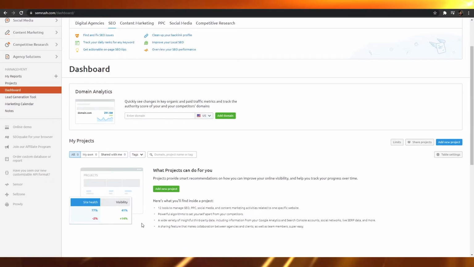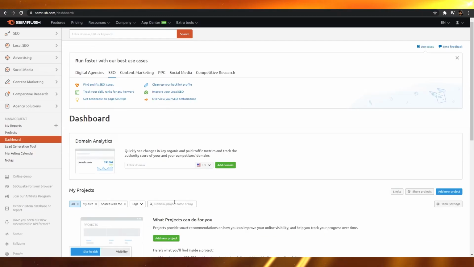Then you will have powerful algorithms to set yourself apart from your competitors, and then you will have a wide variety of insightful third-party data, including information from your Google Analytics and Search Console accounts and social networks and live SERP data and more. And then you will have a sharing feature that makes collaborations between agencies and clients as well as team members super easy. Which is very, very amazing. So these were the main things on the dashboard.